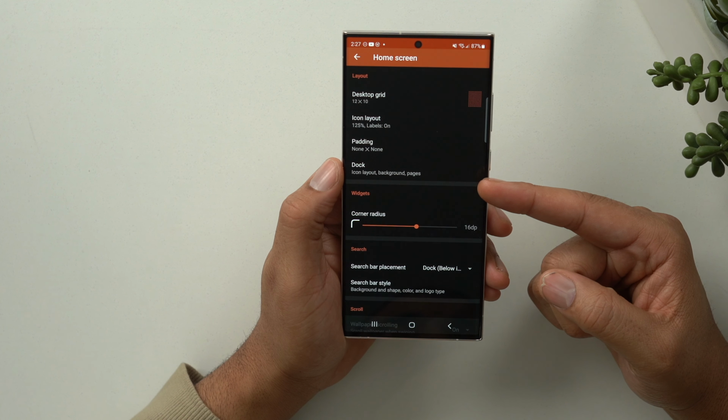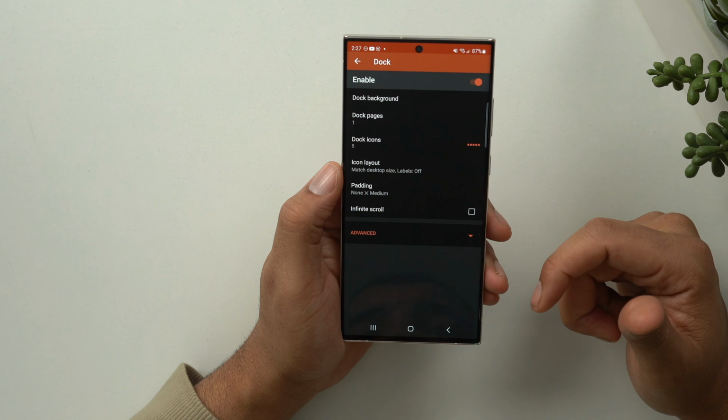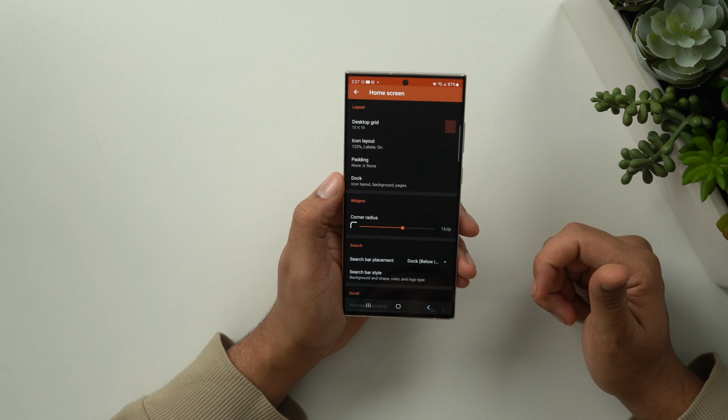Also, you can have a dock at the bottom with all your icons, or you can disable the dock, so there's no dock at all. So the point I'm getting at is that there's a lot of options in here. You can play around and you can really customize your home screen.